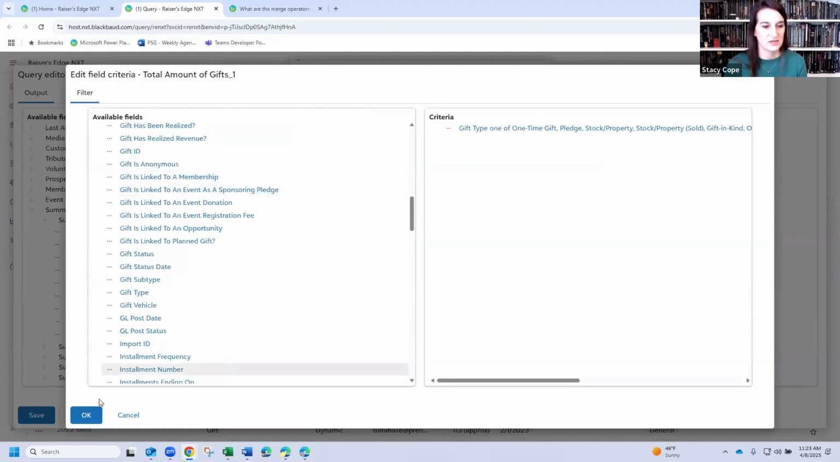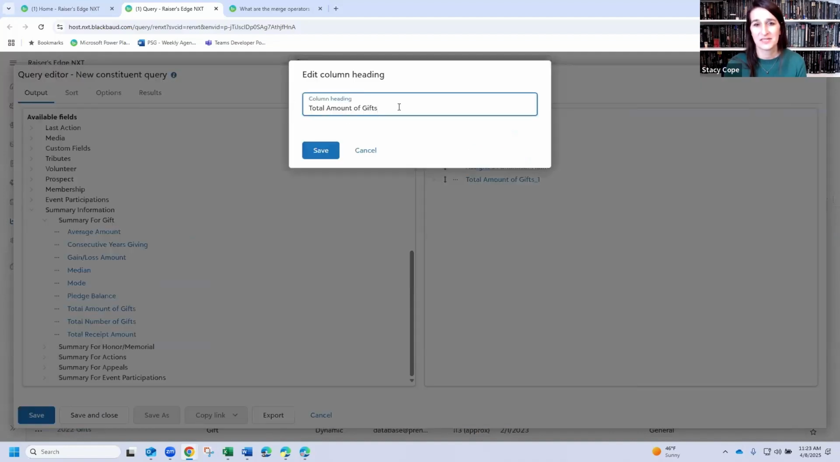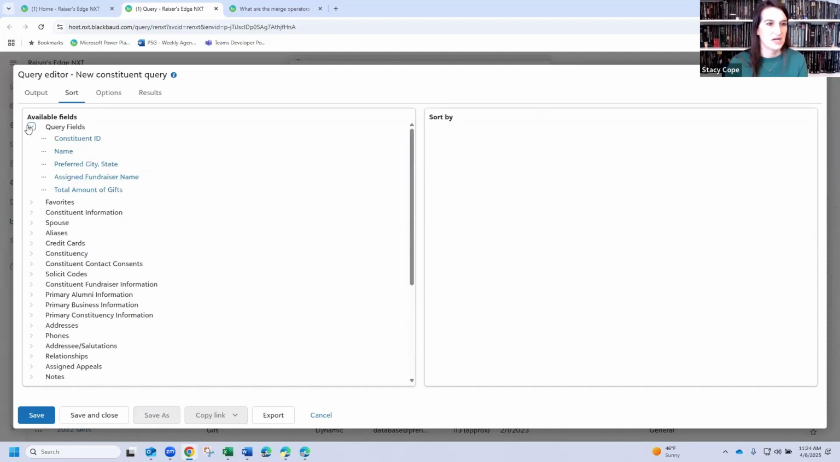And now we'll have in our query the list of everybody that's coming out. So one thing that's cool in here is when you are on the output screen, you can click this and change the column headings, which I love. So if you're outputting something with a super long name, you can change it, or you can say lifetime pledges cash or something, right? So that you can make those descriptions make a little more sense. We're going to sort this list by city and state for kicks, and then let's click on our results.